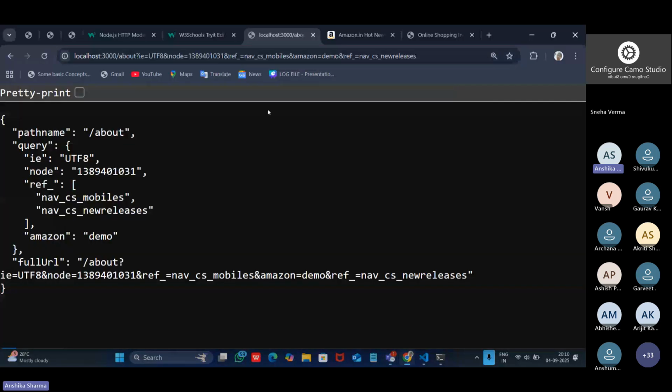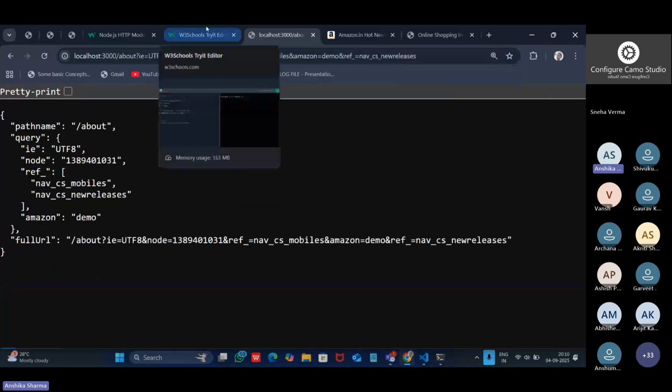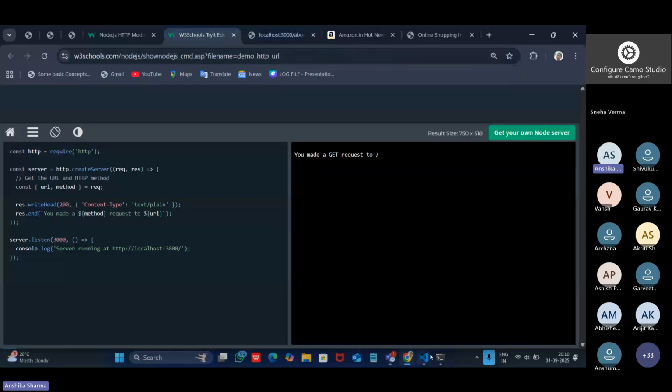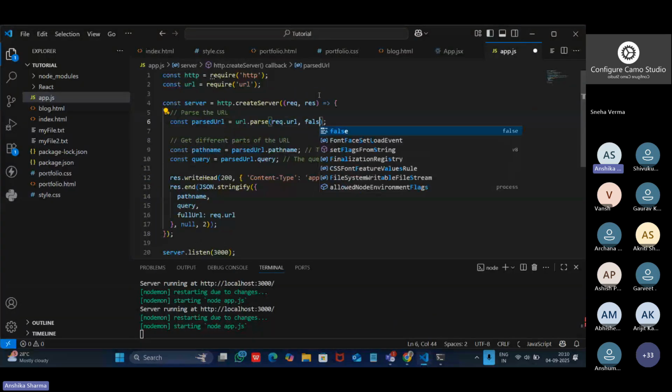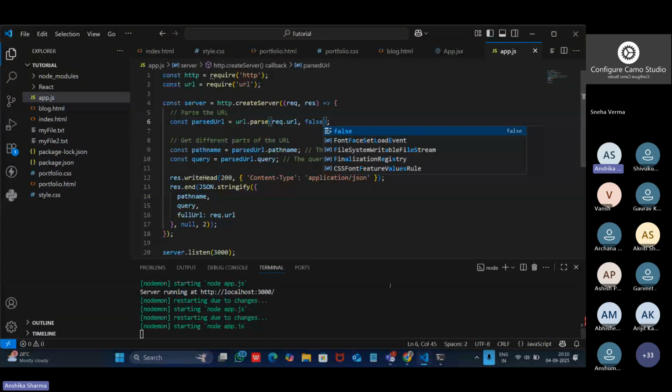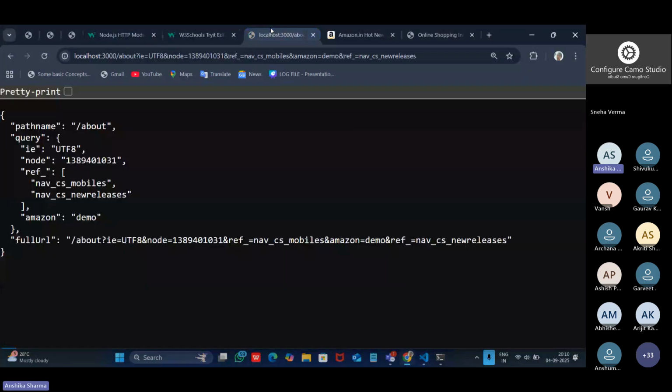So that was all about how query strings can be passed. You will be able to access your URL. Let's try to make some changes in our code. If I set this to false over here, that is default, if I get any answer now, just make any changes.